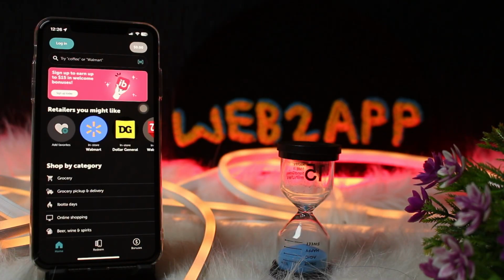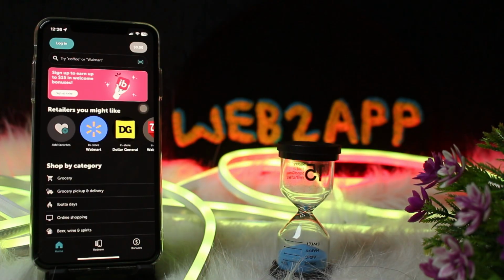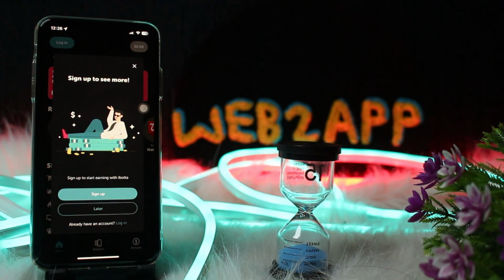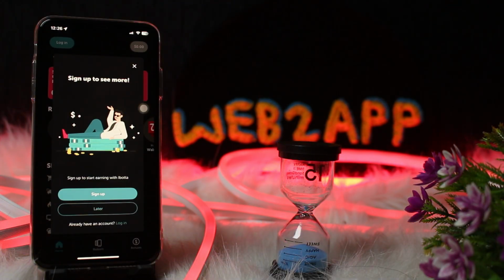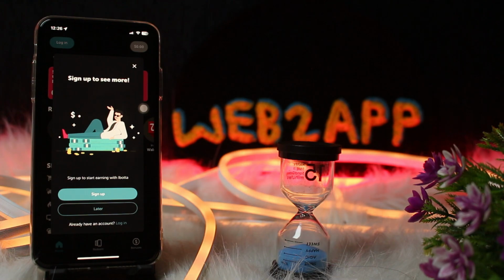Then shop at Dollar General and keep your receipt. Now open the app once again and tap on redeem at the bottom, and now select Dollar General. Then take a photo of your receipt, making sure all details, store name, date, total and items are visible. Submit the receipt and wait for the cashback.